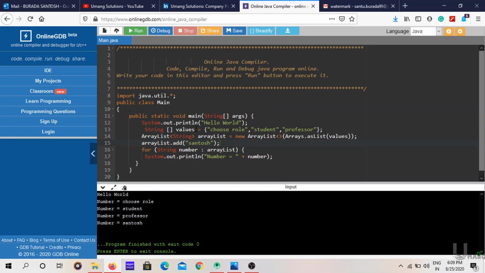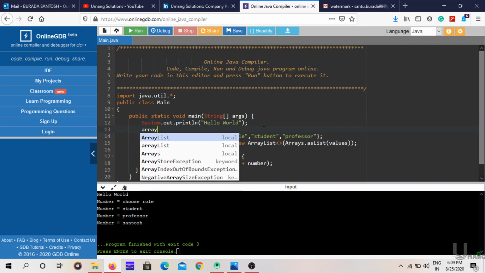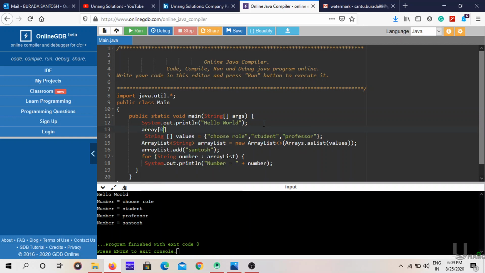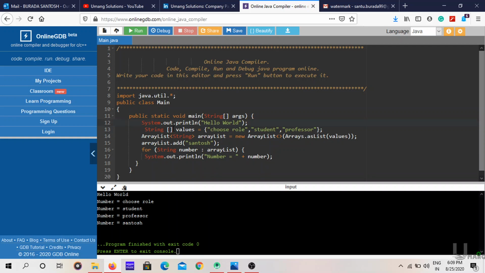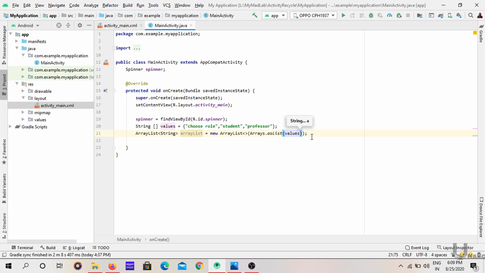But if you are using arrays, you can't give like this. You have to give like this, array of 0. But here you have to give the index, and then you have to use equal sign. But if you are using the array list concept, there is no need of this thing. It will dynamically change, and it will dynamically allocate the indexes to the values. So now moving to the Android Studio, see, this is the array list.